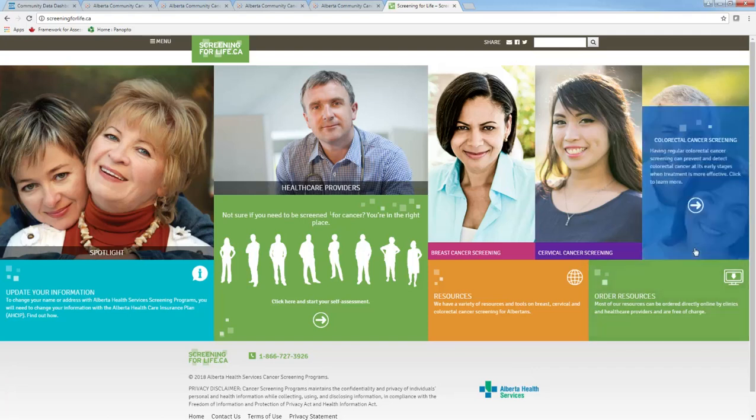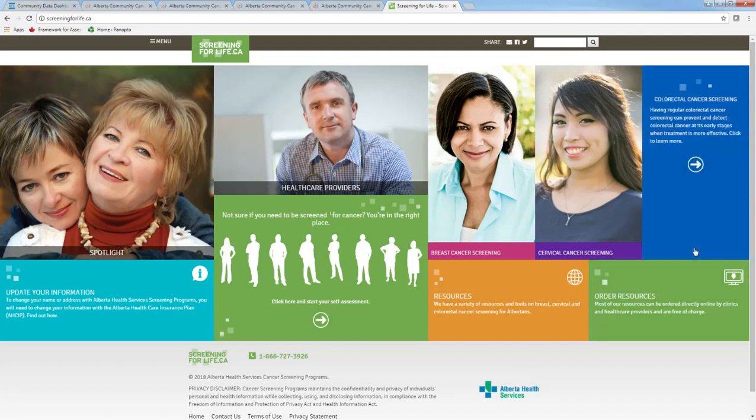So if you check on the colorectal cancer, it'll tell you a bit more about what you can do and what's available to communities across the province, including rural and remote communities. You can look at an FIT test for an at-home test that you can do. So there's information there about that.